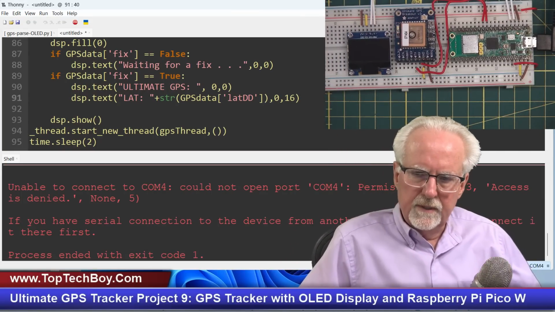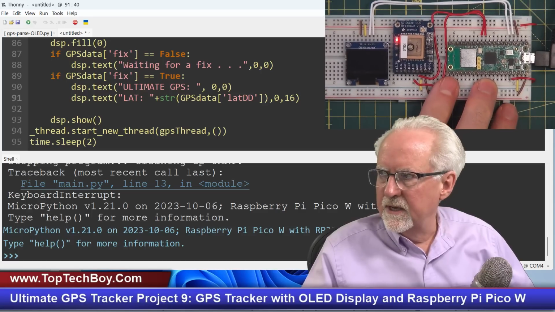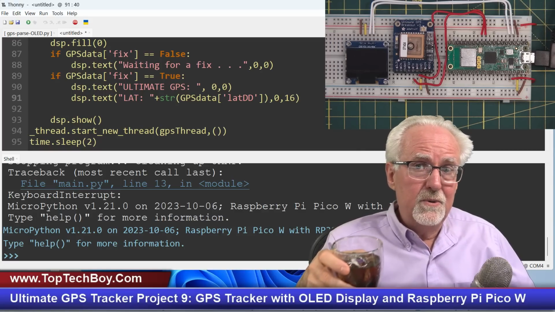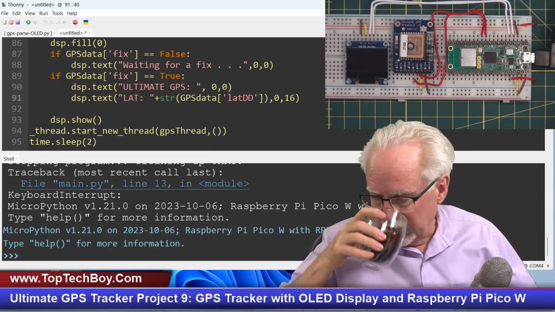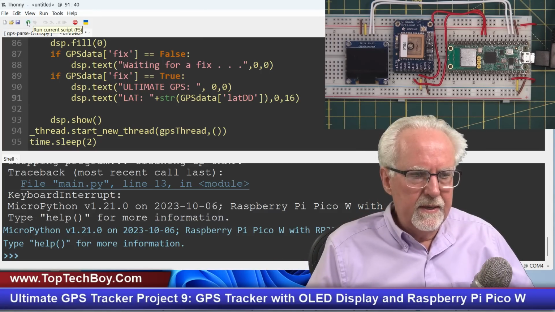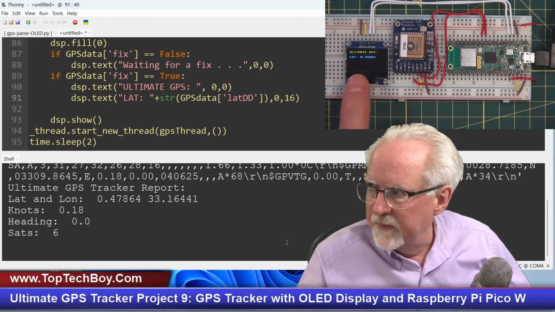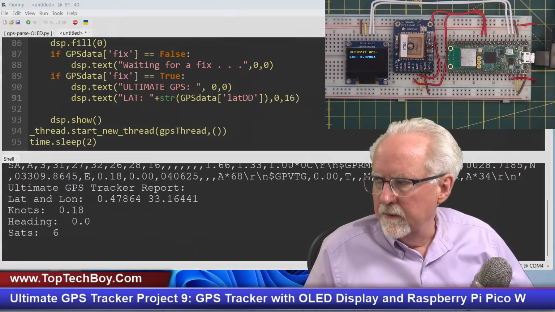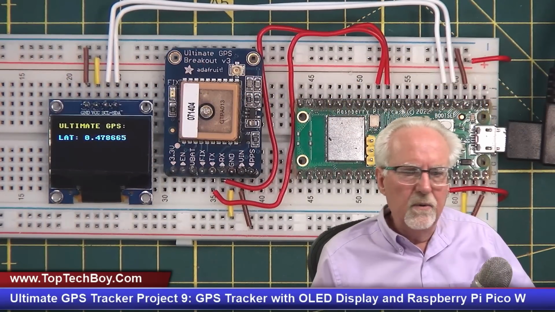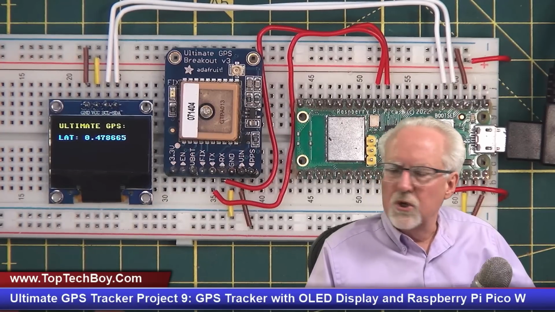And now I am going to connect to it. You see, I put that Control-C thing in there too, just for such an occasion, so we don't have that problem. But the Control-C shutdown only does you good if you hit Control-C. And I used the stop button. Okay, so now let's run it again. And then there, thread running, we've got our junk, and then boom, look at that. Ultimate GPS, and I've got a lat value, and it only updates every 10 seconds, but yeah, it did update there.